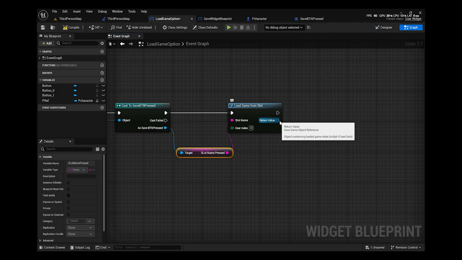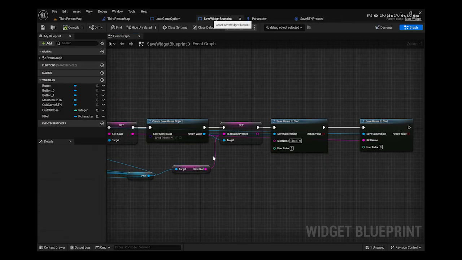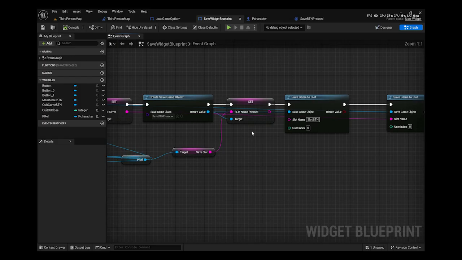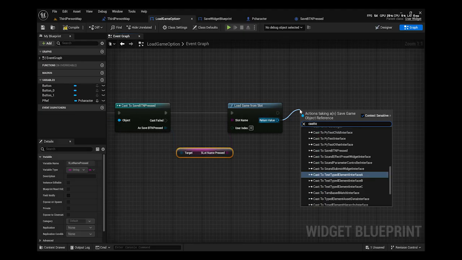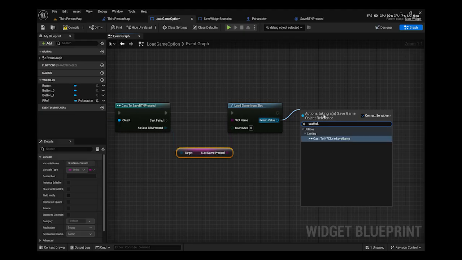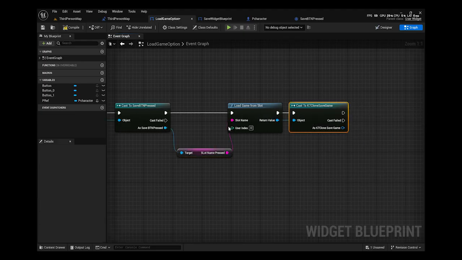And now, wait a minute. Am I being stupid? I don't know. Are you being stupid? I think I'm being stupid. So you guys, yeah, because that saves it down to slot 1 that I can cast to. K7 save node.